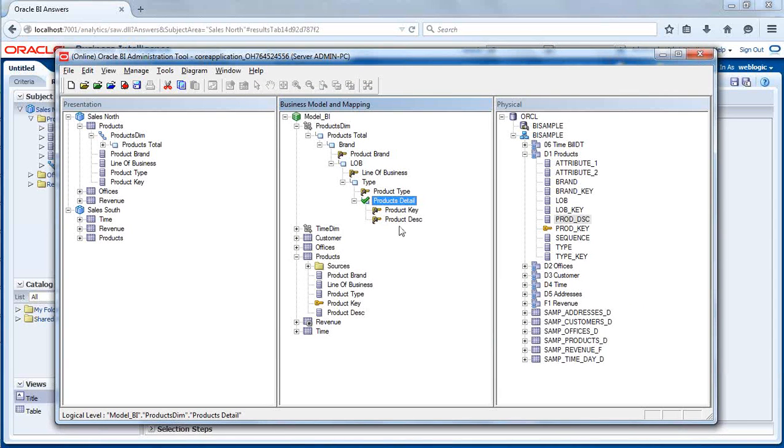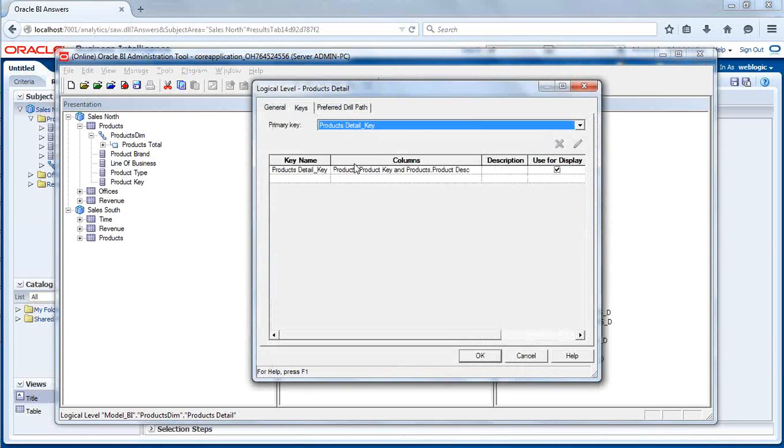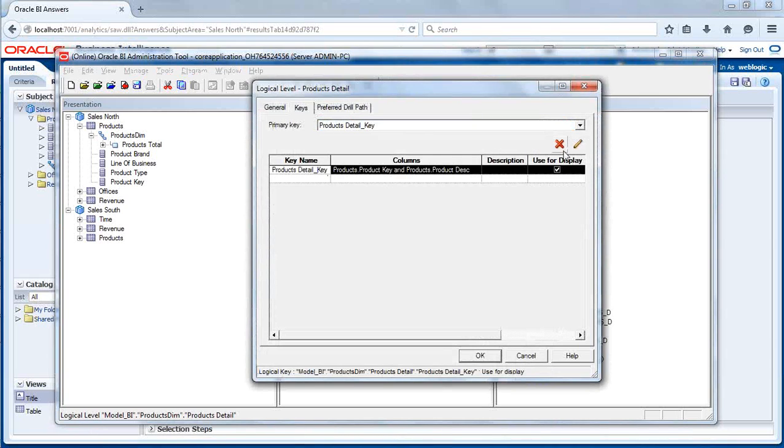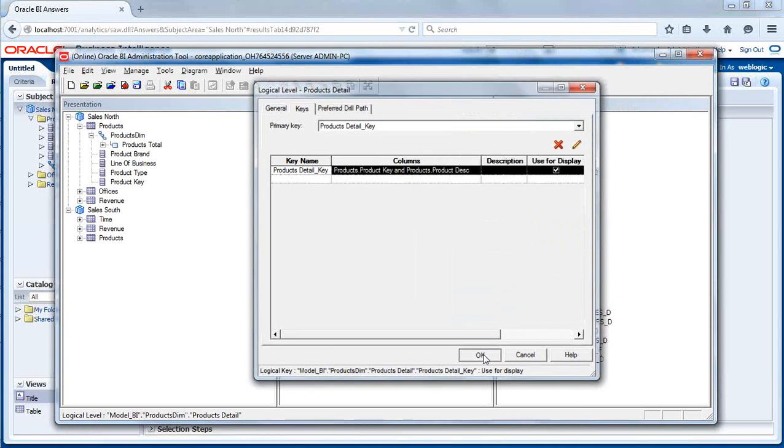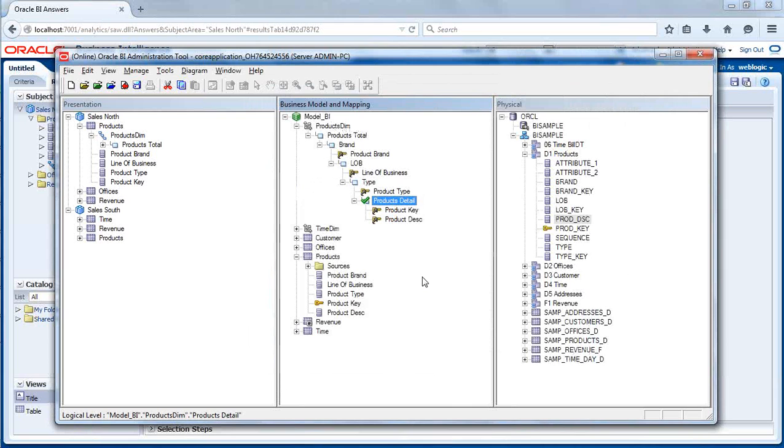So what did I do now? I've edited my existing key. This is my product detail key. Within that I have selected both the columns as the keys, which means my product key and my product description are both the key columns now. Okay, let's check it.